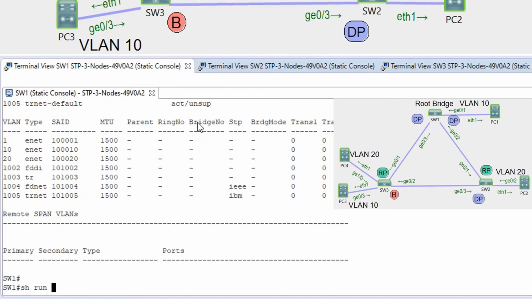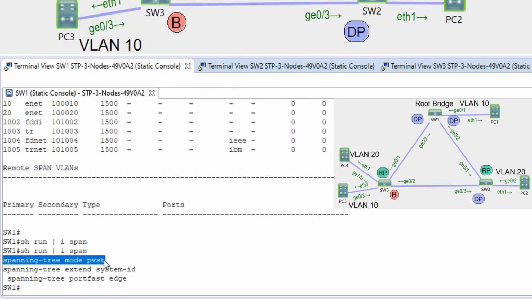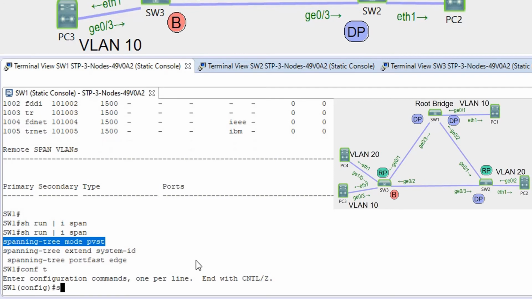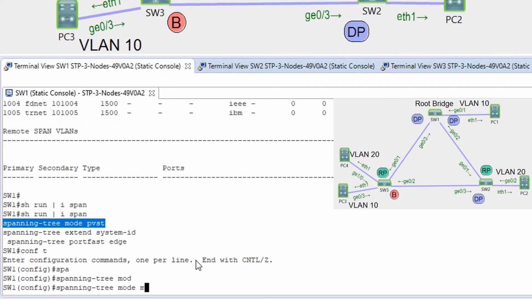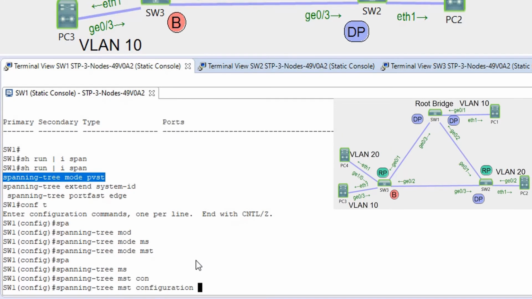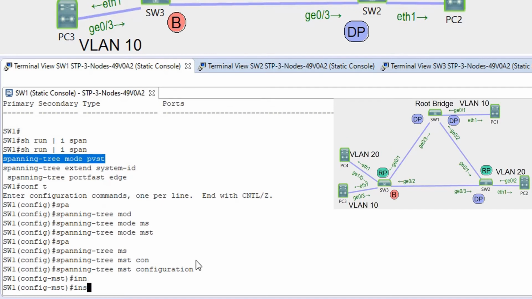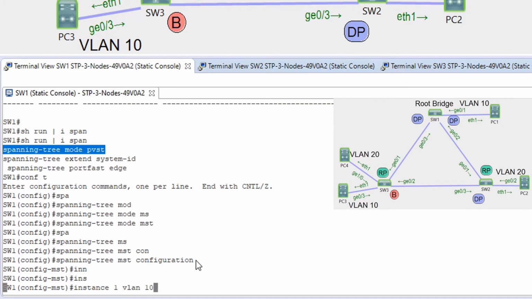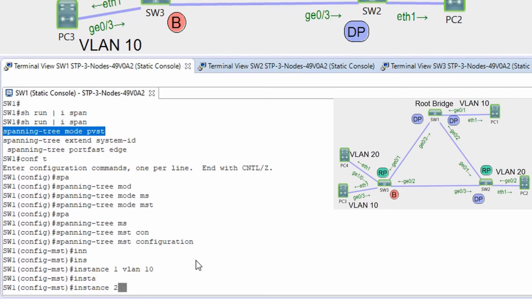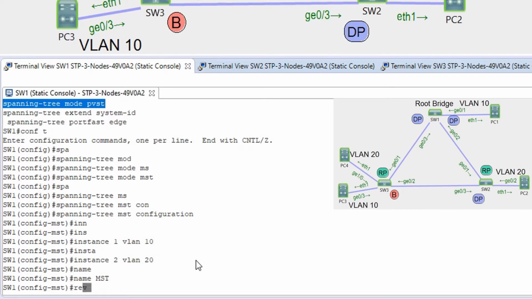Show run spanning-tree, and you can see that there is spanning-tree mode PVST. So let's go and configure mode MST. Spanning-tree mst configuration, and I'm going to map VLAN 10 into instance 1 and VLAN 20 into instance 2. Instance 1 VLAN 10 and instance 2 VLAN 20. And I'm going to give the name MST and revision number 1.